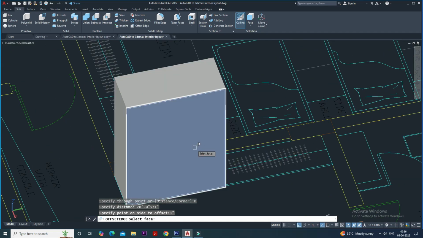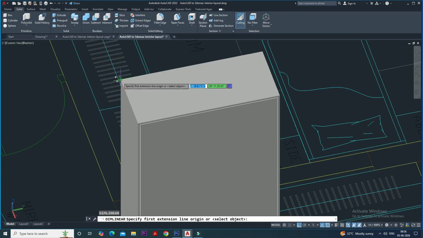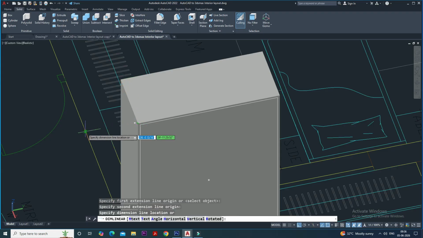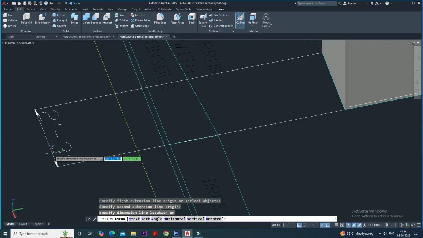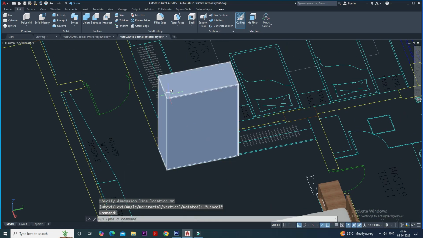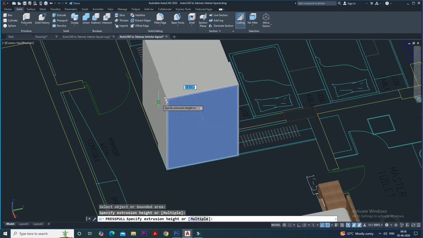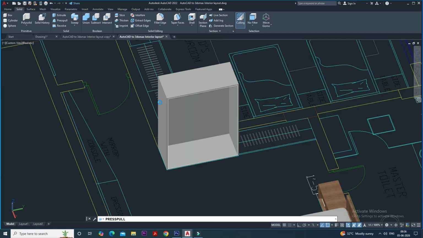Now I'll measure the depth of this wardrobe. So click on this and click on this. It is showing me 2 foot 3 inch. So I'll take 2 foot 2 inch depth inside. So go to one command called press pull in the solid option. Go to press pull, click and take it backside. Put 2 feet 2 inch like this. Okay, so my wardrobe main part is ready over here.